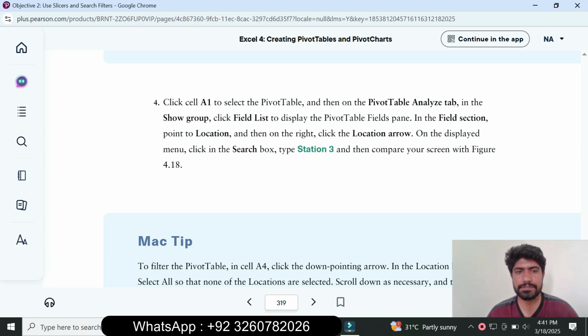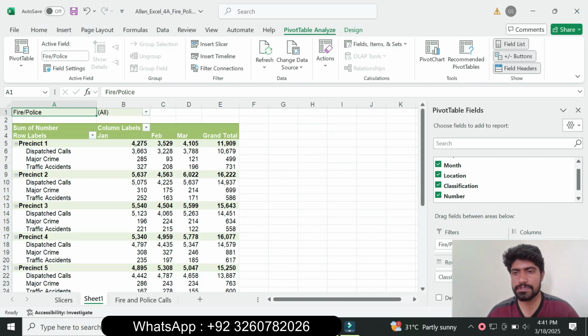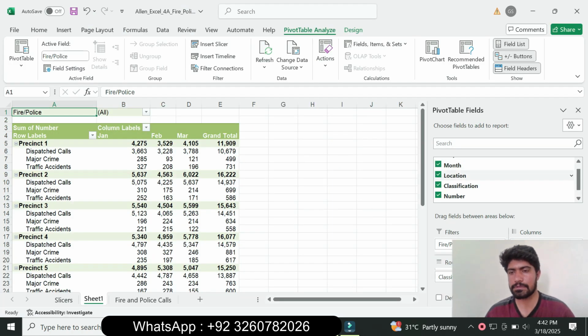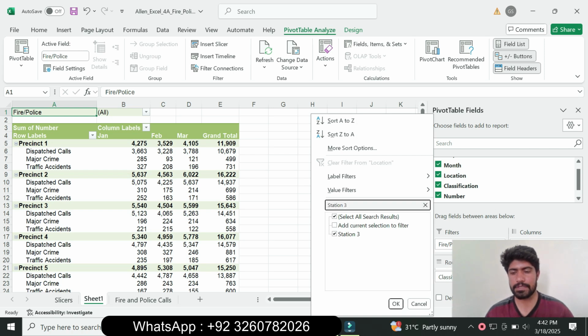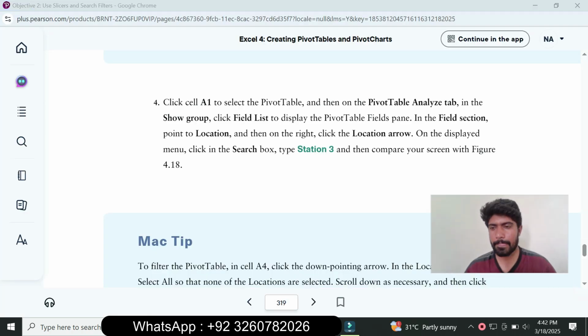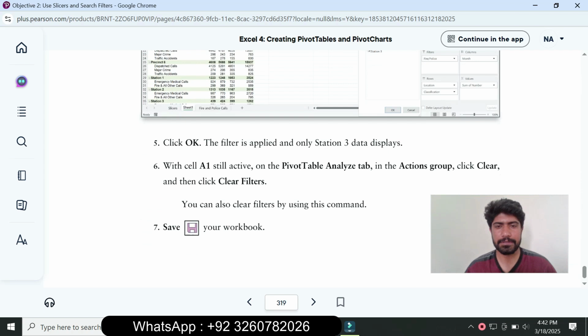In the Field List section, point to Location and click the Location arrow. In the search box type Station 3, press Enter, and click OK. With A1 still active, in the PivotTable Action group click Clear and then Clear Filters.